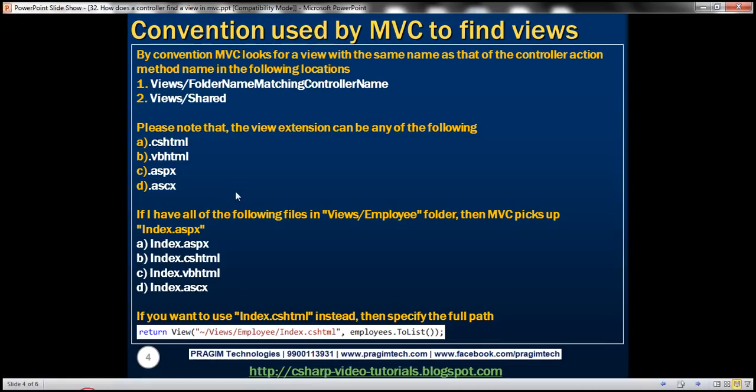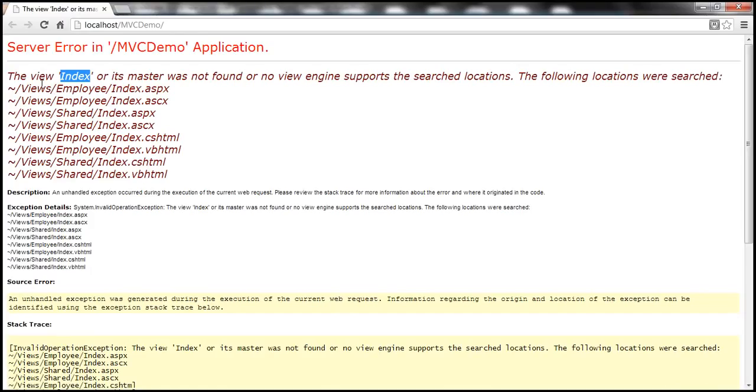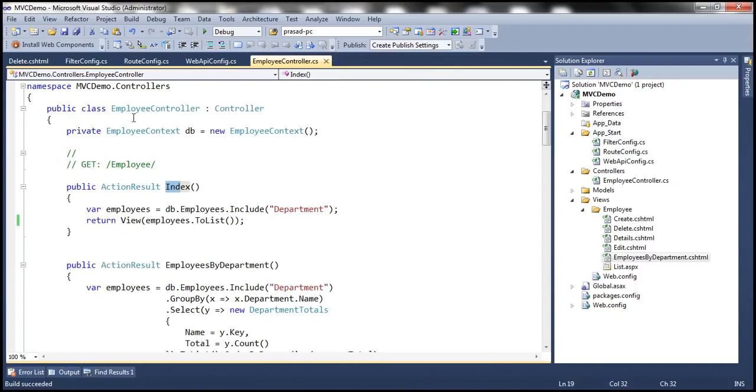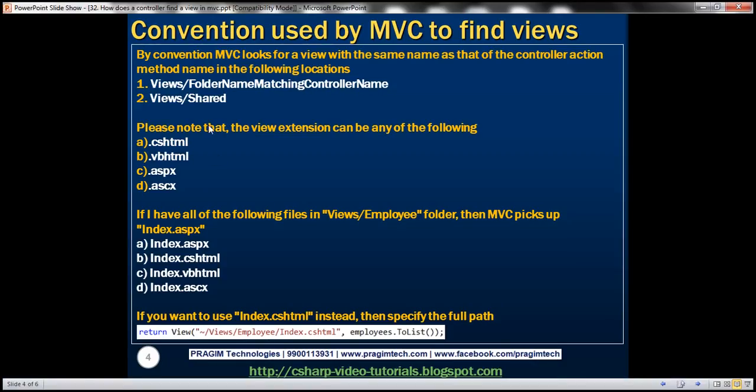There are two locations. Look at that. Views slash folder name matching the controller name. Look at the error message. It's actually looking within views folder, and then it's looking for employee folder. So what is the name of our controller here? Employee controller. So it's going to look for a folder where the name matches the name of the controller, in this case, employee controller. So it's going to look for a folder with name employee within views. That's the first location: views slash folder name matching the controller name.